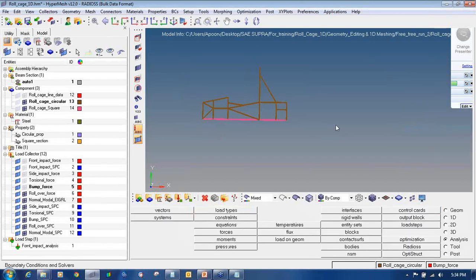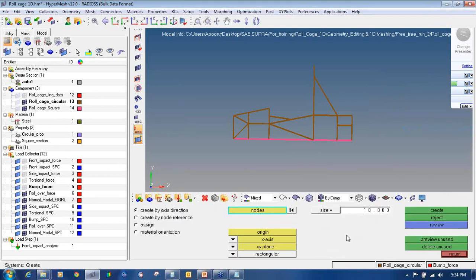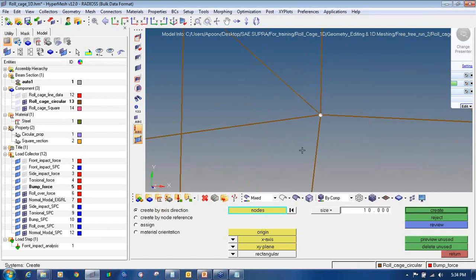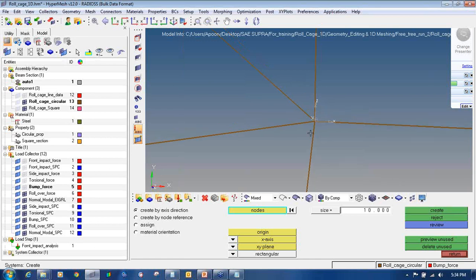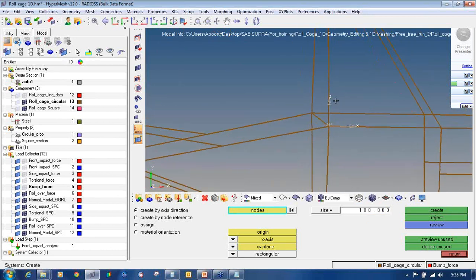So I will show you that first. How to create the system: go to the 1D page. On the 1D page, click on systems. Select any node arbitrarily as the origin. Select that node as origin, X-axis as the global x-axis and XY plane, and say create. So this is the local coordinate system. The size is very small, so I will increase the size so you can easily see that this is my local coordinate system.